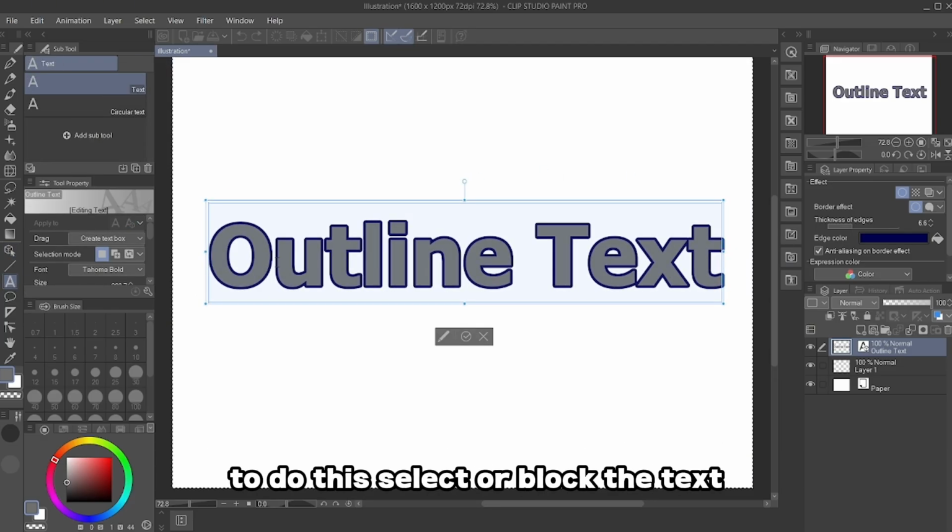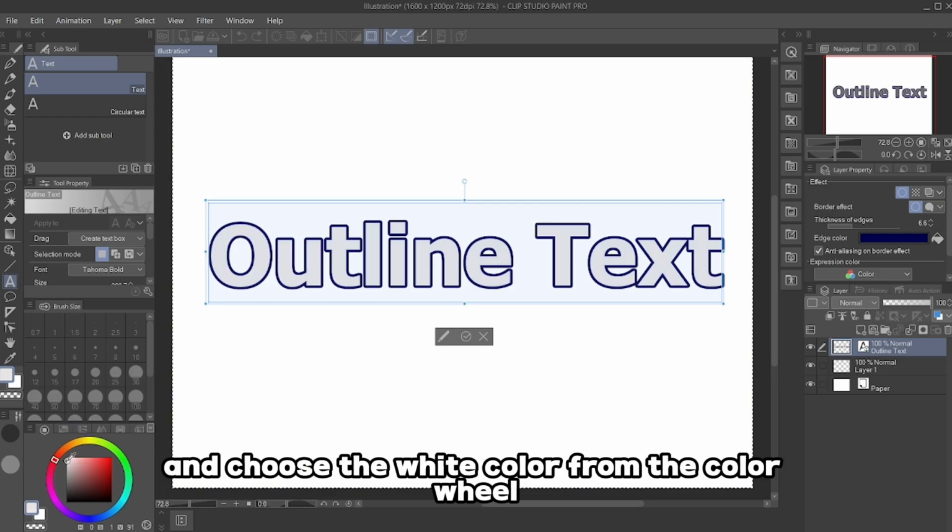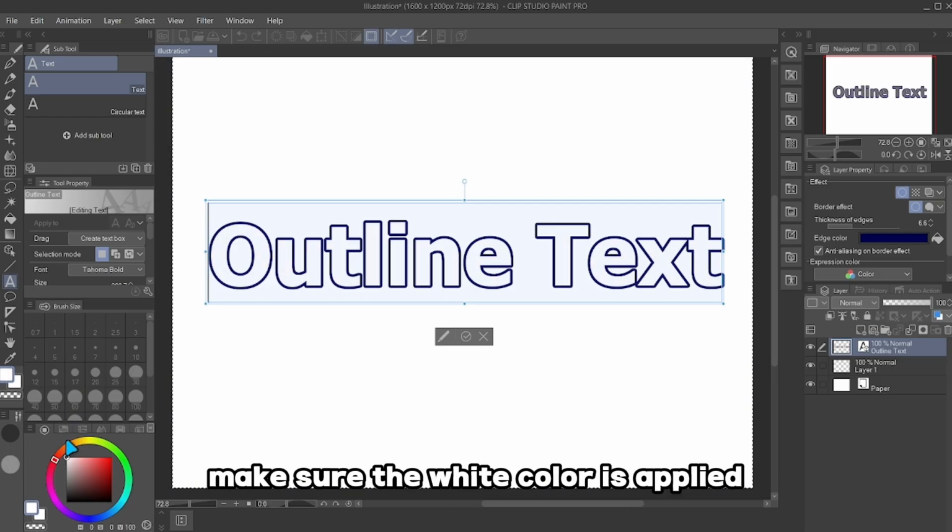To do this, select or block the text and choose the white color from the color wheel. Make sure the white color is applied evenly to all the characters.